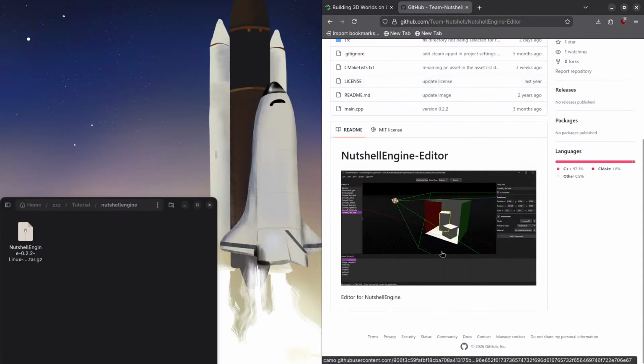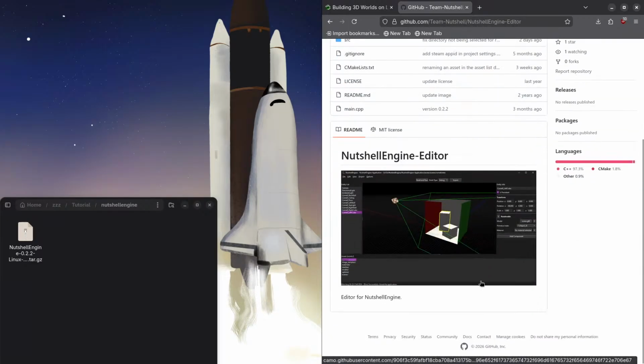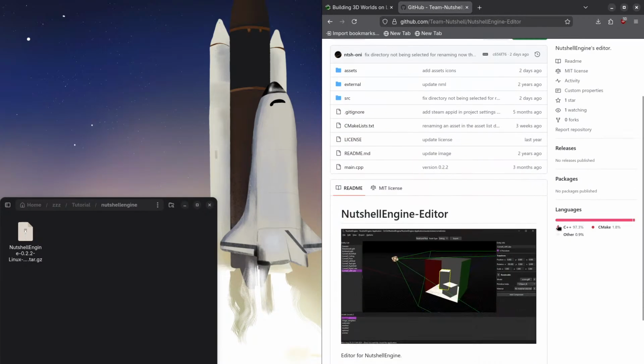So yeah, this is basically what we're going to do. I said we're going to use our own model, but this says editor for the Nutshell engine. So this is what we're going to focus on in today's tutorial. If this becomes more popular, I can spend more time on it, including compiling and so on. You see here the languages: C++, CMake, and other.